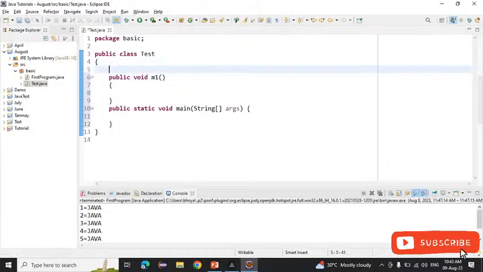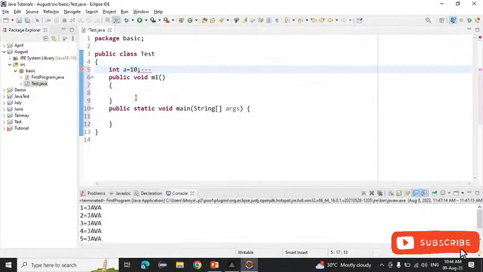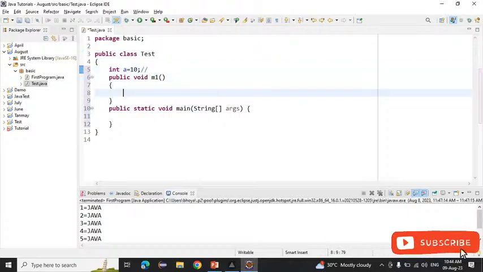And inside the class but outside the method, I'm writing one variable: int a equals 10. So what does it mean, which type of variable is this? Anyone have any idea? Three types of variable we have, no? Instance, local, and static. So which type of variable is this? Instance.